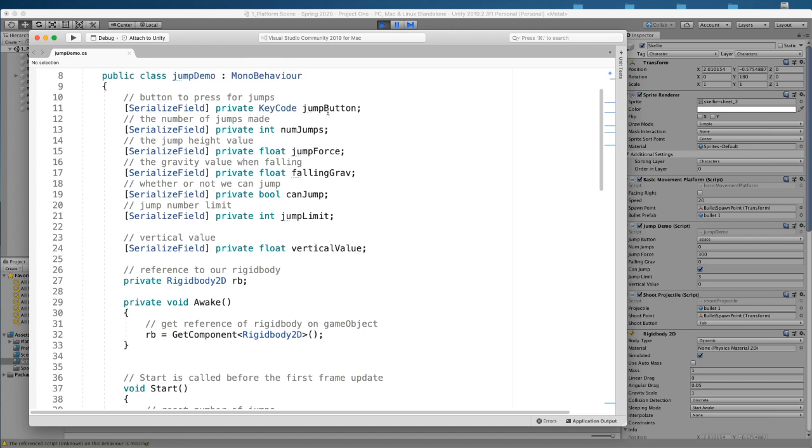And we said that we need to know what button we're going to press, how many possible jumps we could make, how much force we want to be applying when we jump, how fast we want to be falling, if we're falling down versus going up in our jump, whether or not we can jump, and is there a jump limit. So we're keeping track of how many jumps we have, and then we can't exceed our jump limit.